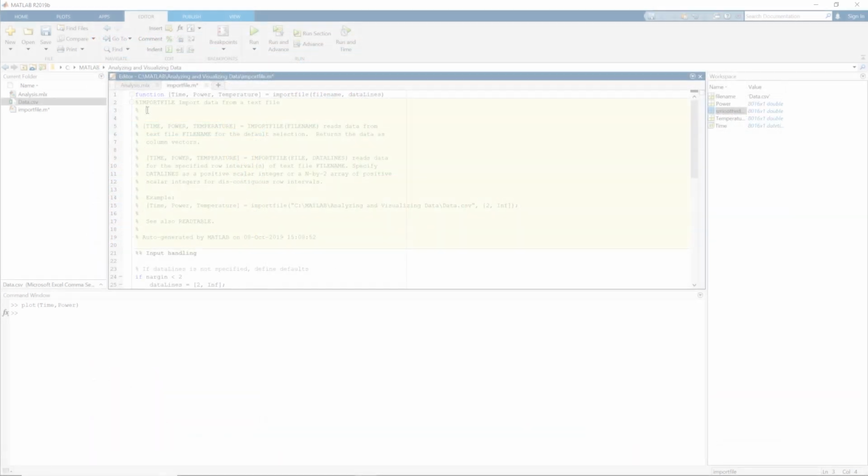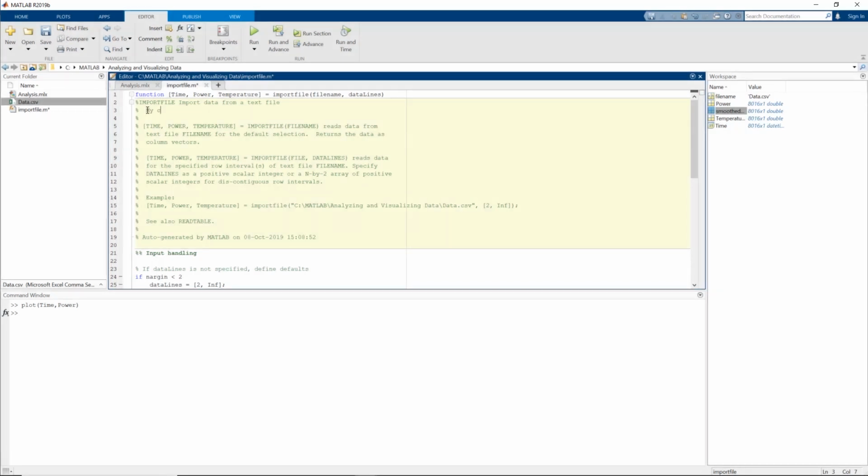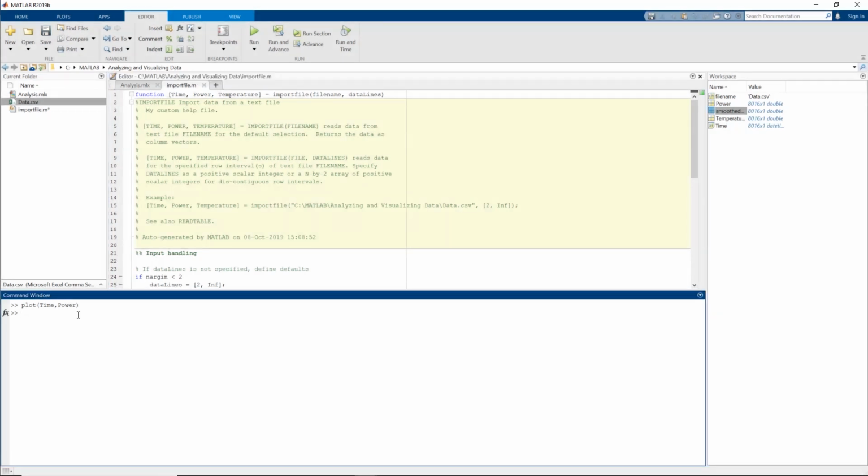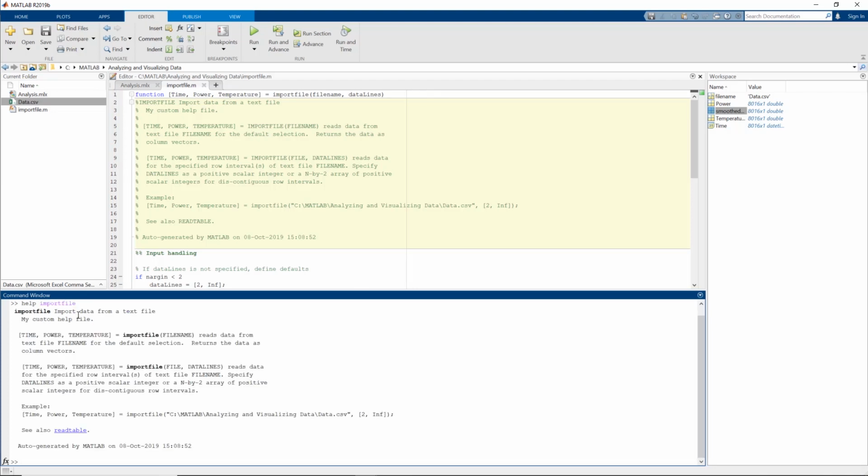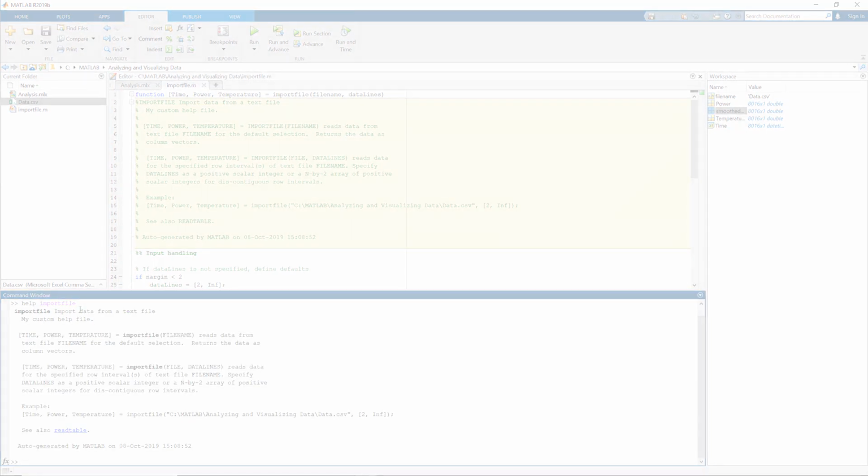MATLAB makes it easy to share your results with others. If you're creating functions for other people to use, you can document them so that others can better understand their syntax and what they do.